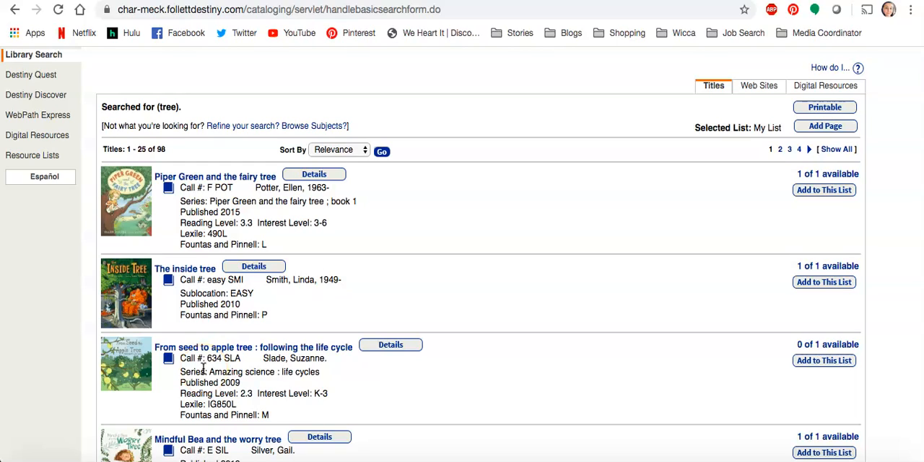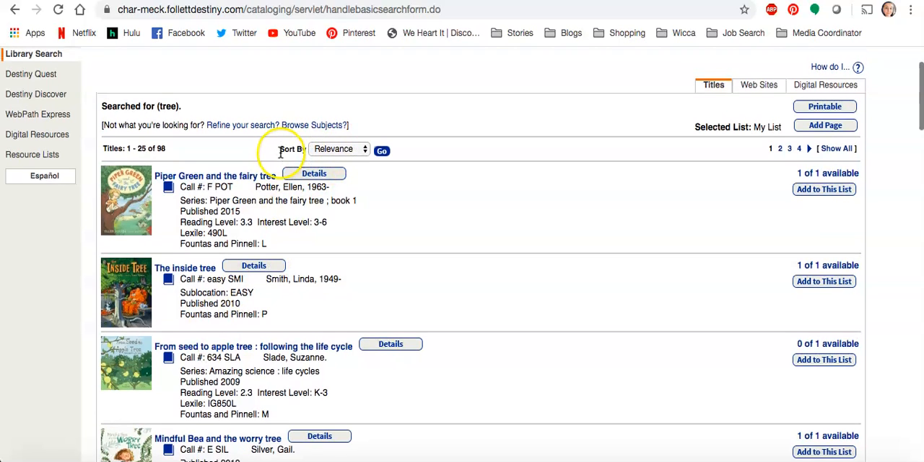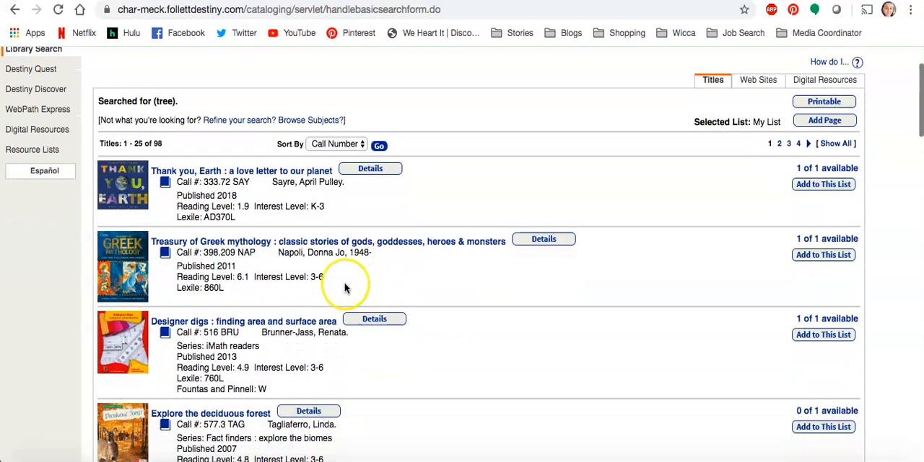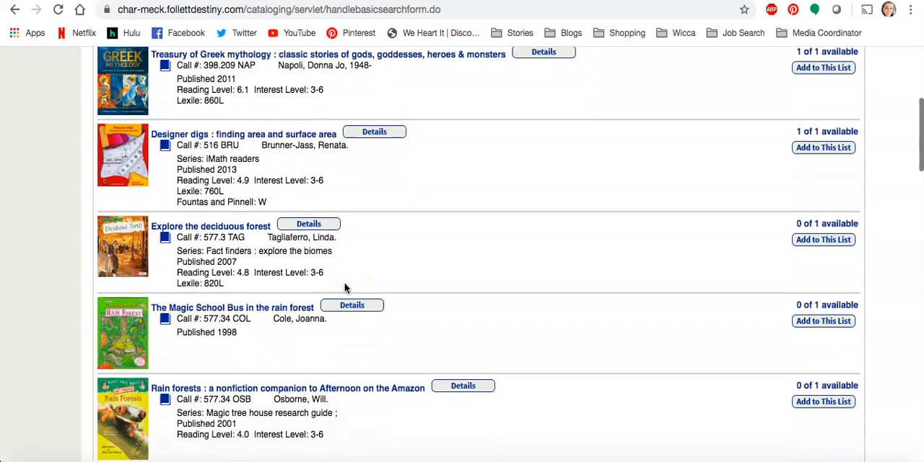For our EL units, I know most teachers have asked for nonfiction books. If that is the case, the easiest way to do that is to go up here where it says sort by, and then go to call number. That will sort them by nonfiction order in the Dewey Decimal System, which is how we have our nonfiction categorized in the Mallard Creek Library. So here we are. These are the nonfiction books that are related to trees.